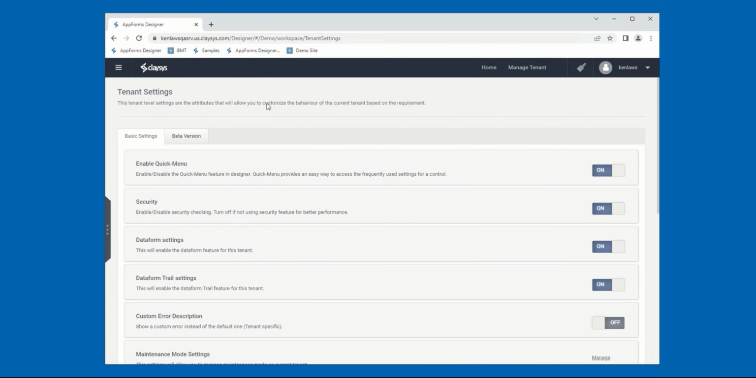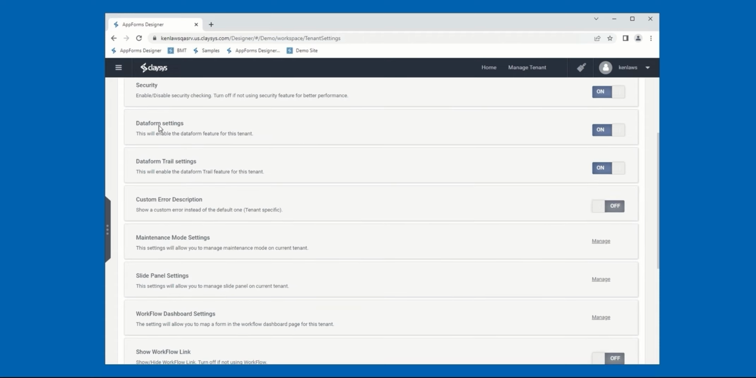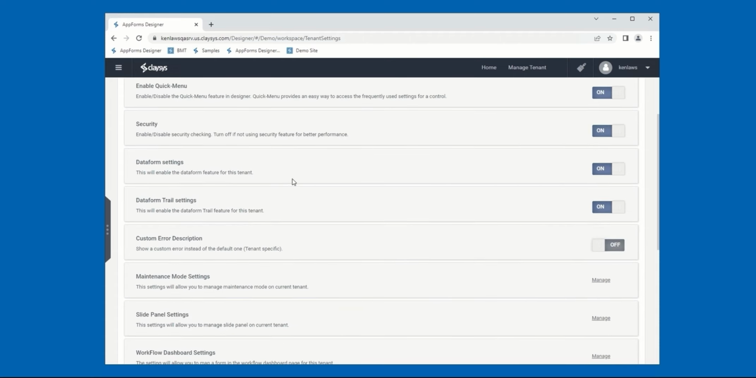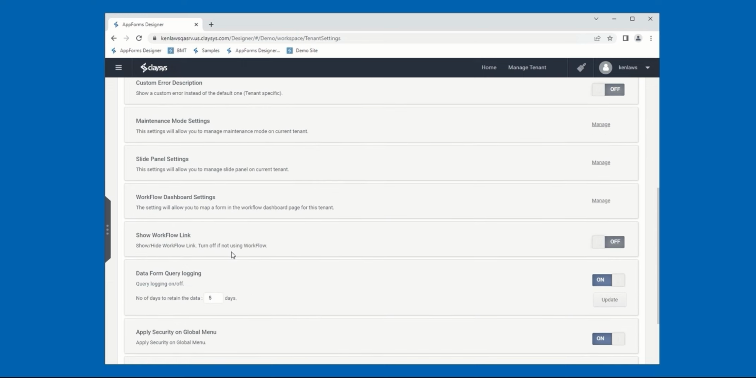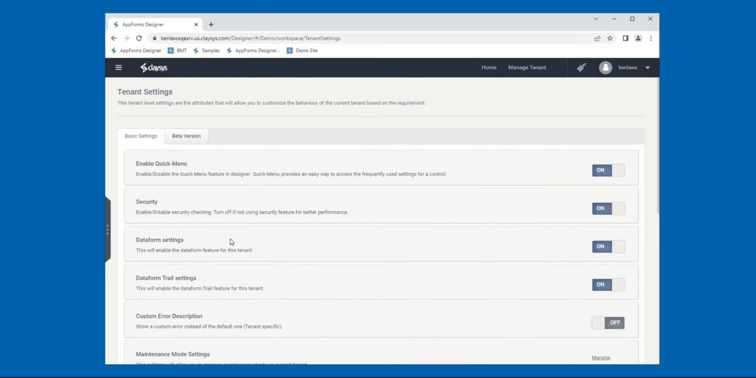Tenant settings. These are tenant level settings that you can enable or disable for this particular tenant that you're in. They range from anything like quick menu, which is a little pop-up properties window that you'll get when you add a control to the designer. You can turn that on or off. You've got some security settings. If you turn that on or off, then that's going to affect the form security and all these other items that are listed here. There will be another video to go more in depth into what these settings do, so I won't cover them directly here.